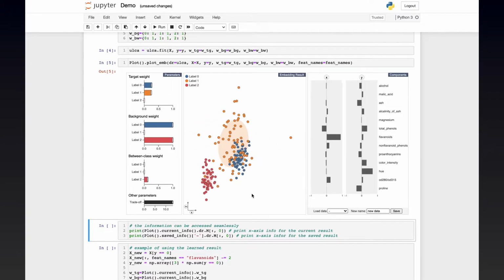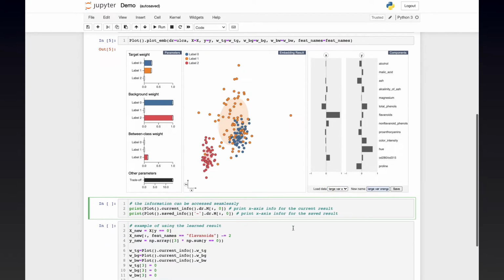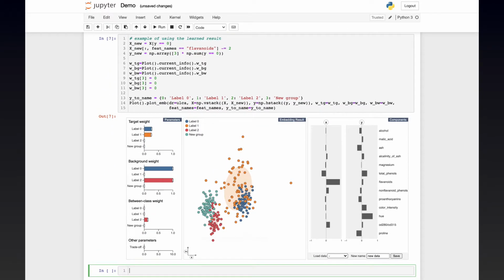We can interpret the embedding result by referring to the axis information. We can see that the x and y axes are dominantly influenced by flavonoids and hue, respectively. Also, by hovering over an attribute name, we can review the value distribution in the embedding space. We can save the analysis and load in the saved results. Even after interacting with the visual interface, we can easily access the current information. For example, we can reuse the same embedding when we introduce additional data.